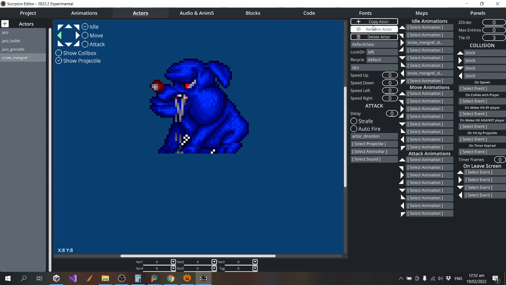Anyway, so at this bit here, there are two ways I can manage it, because the snow mongrel has two states. It's idle for a few seconds, and then it goes into dash mode. And again, there's two ways I can handle it. I can either have one actor that does everything, or I can split it into two actors. It may be best if I split it into two actors.